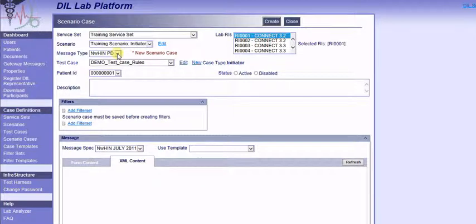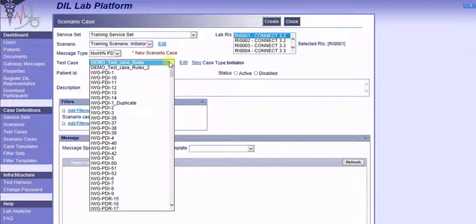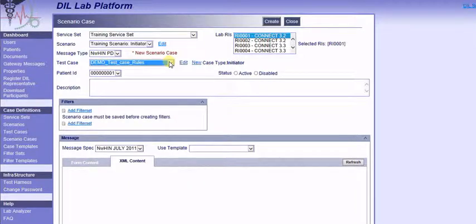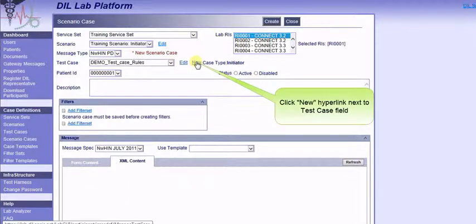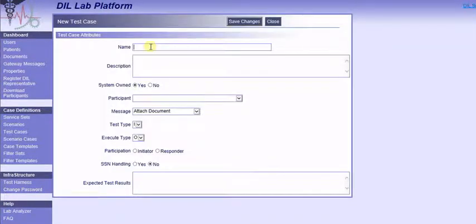We must associate the scenario case with a test case. A test case is a description of the scenario case. You can use an existing test case by selecting one from the drop-down. But for our example, we are going to create a new test case. Enter the name of your test case. Enter a description of the test case.